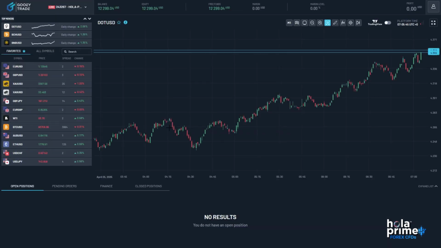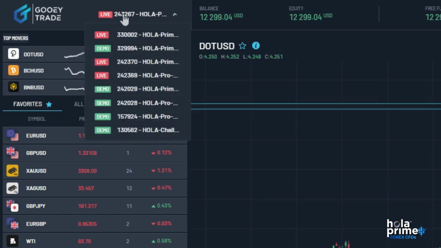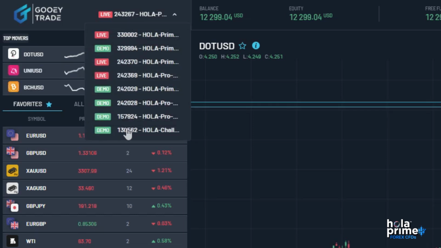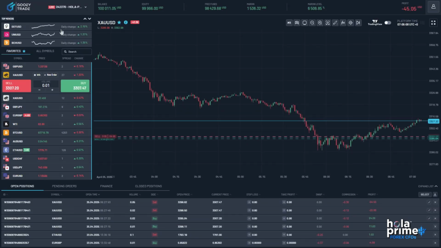Once you're logged into MatchTrader, this is the default layout you'll see. You'll see your current trading account number displayed right here. If you click on it, you'll see a list of all your MatchTrader accounts associated with the same email address. Simply click on the account you want to log into. And that's it, you're ready to trade on that account.